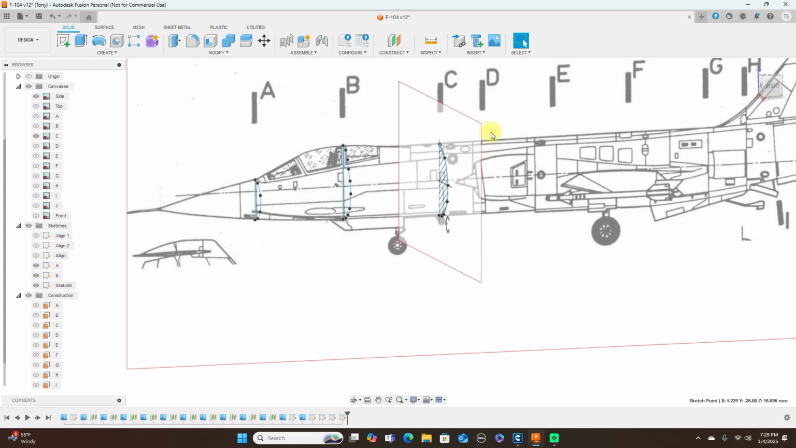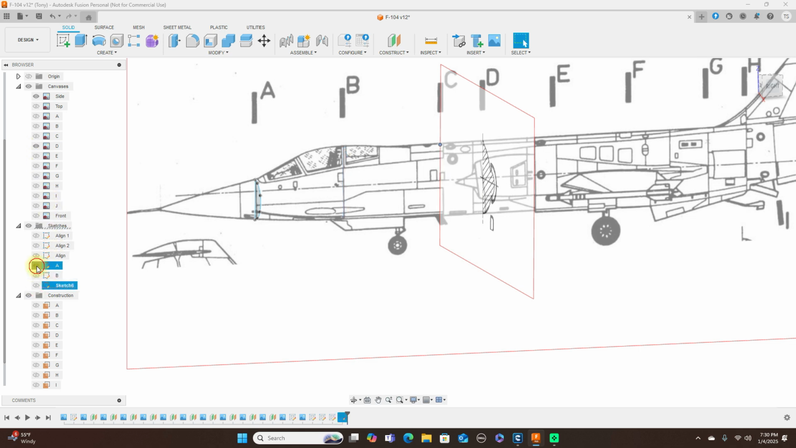And the next former here, D, I believe has the, yes, it does. So what I'm going to do here, turn on D and turn the other ones off and turn these sketches off. I don't know why these keep changing.